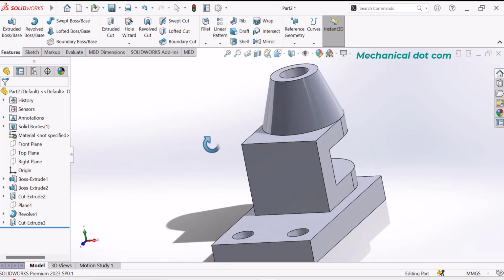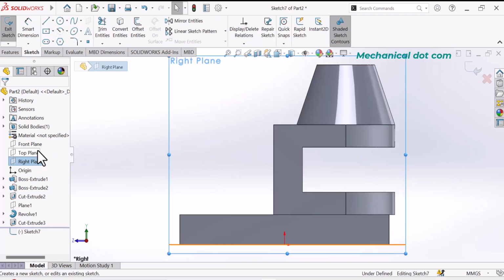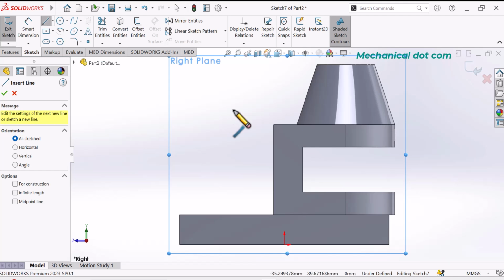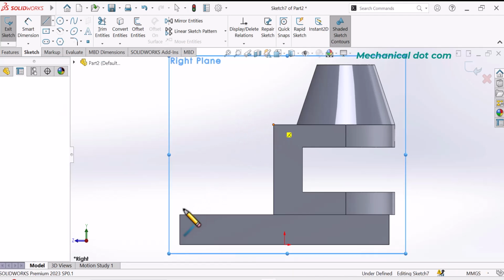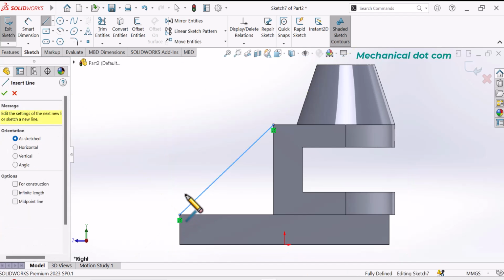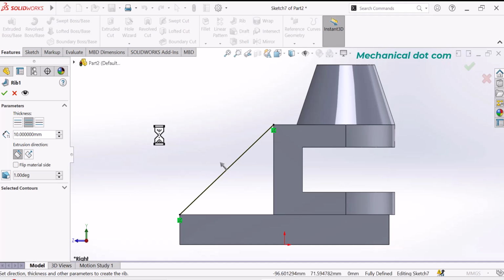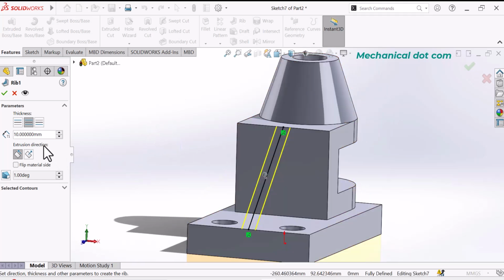Now we will use rip command. So choose here right plane and sketch. Go to line command and draw a line like this. Now escape. Now go to Features and select here Rip. See, keep the distance 10 mm and flip material side. See, now the arrow is downward and click OK.